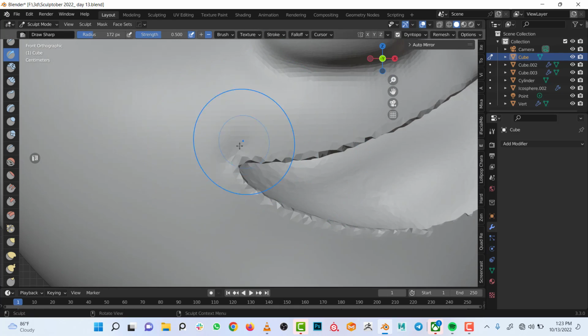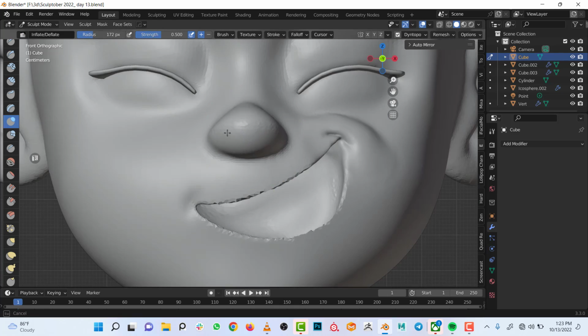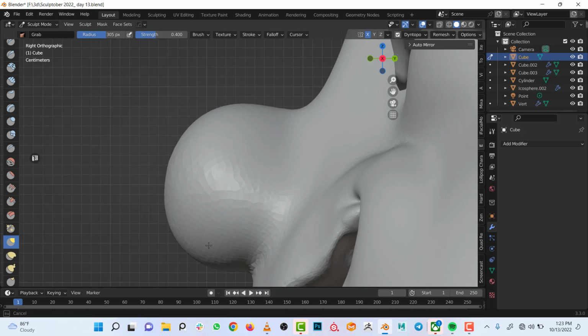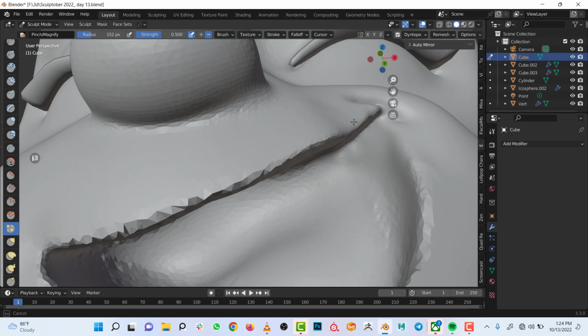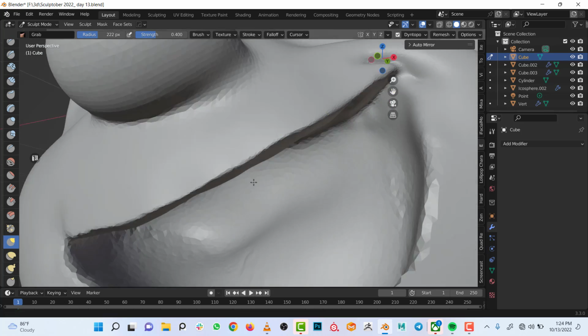For this character in particular, I didn't do topology because I didn't intend on animating it or using it for any production. I just wanted to get in.